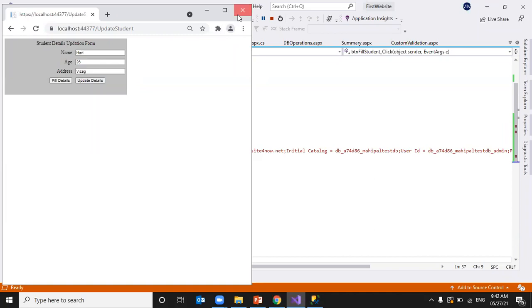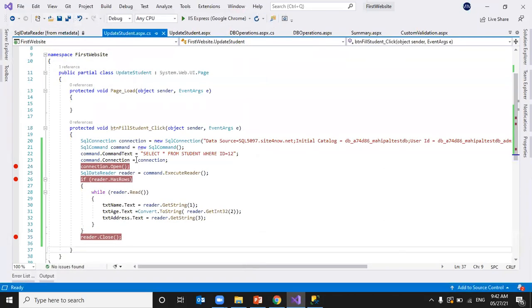Any doubts here? So what did we do here? First we established a connection. So why was it initially not filled? The reason is that I jumped back to the reader again, right? The reader.Read was already true, and for the next loop it became false. So that's why it was not able to fill that data.